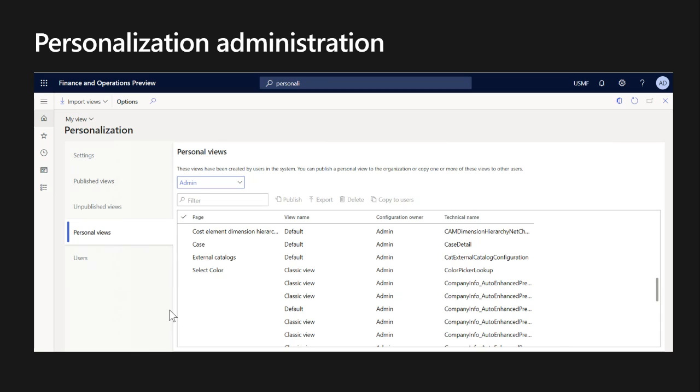So this is the personalization screen that you'll find under system administration. It's just a screenshot here, but there are multiple different tabs in this page. The personal views tab is what I'm on right now. These are all the views that I've created, but I would have the ability to select any one of those views and publish those views out to other users. I can also export it.